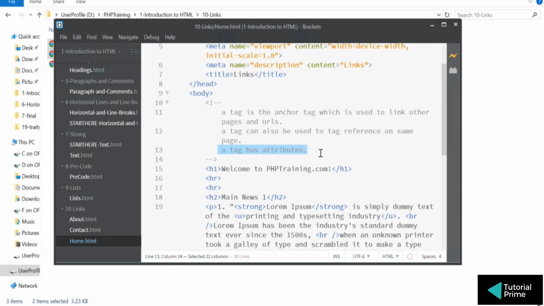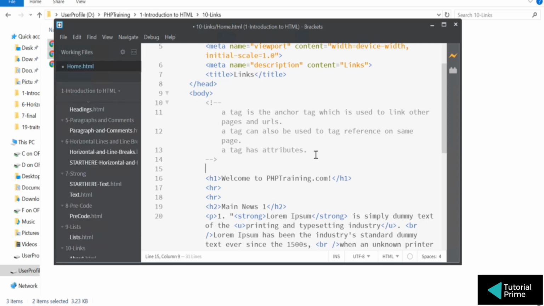The A tag also has attributes. When we look into the attributes of the A tag, obviously the anchor tag needs to tell you the location, right? When you put a link, you need to say where the link will go. That is basically the attribute of the anchor tag. Okay, so the first anchor tags that we'll add are the links to the pages.